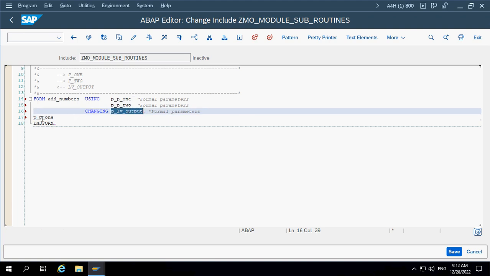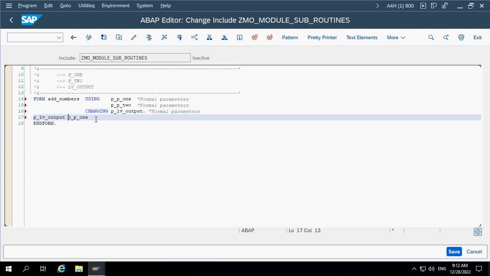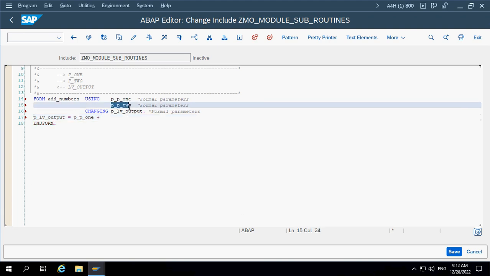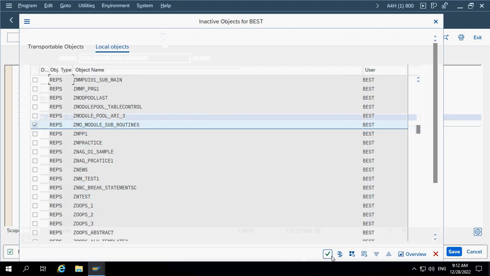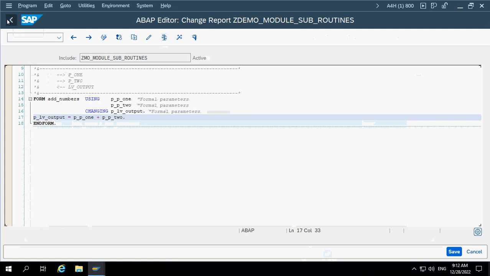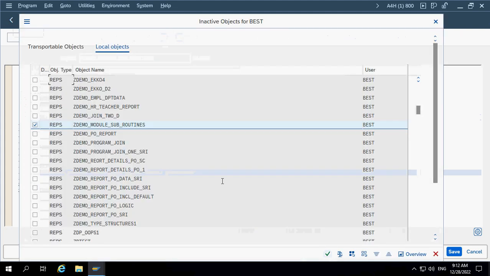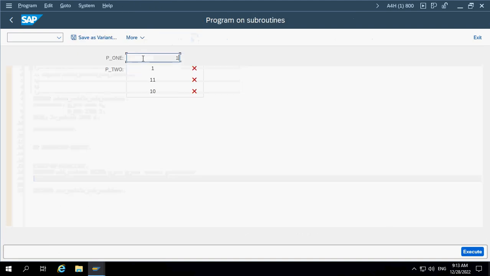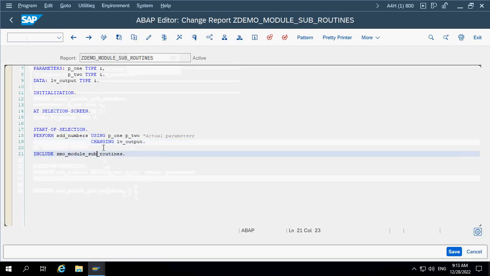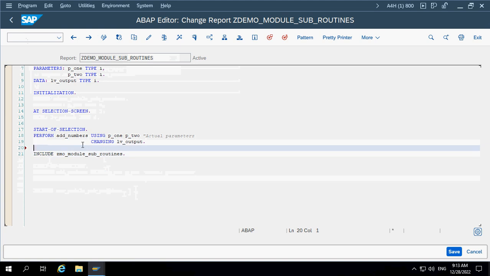P underscore LV underscore output equal to 1 plus 2. That's it. Activate this. Go back and activate the main program. Now execute. Oh, sorry, I'm not returning any output. Let me return the output, or I'll use a write statement.